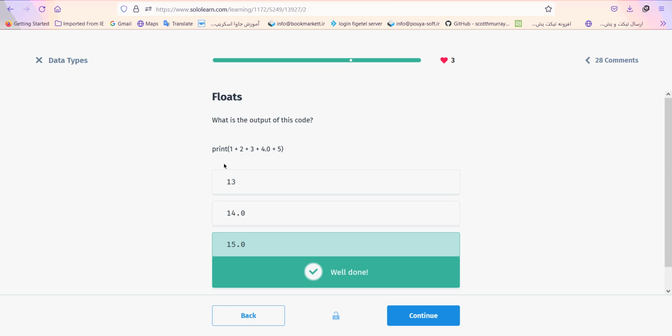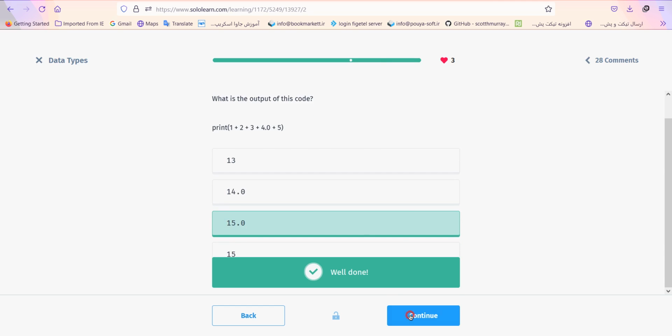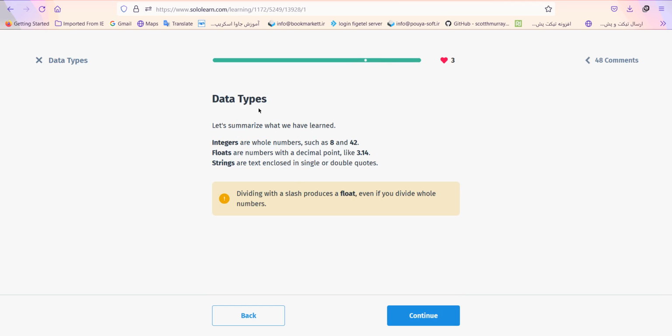What is the output of this code? So 5, 6, 10, 15. 15, but because we had float numbers here, our output is a decimal number. So 15.0.